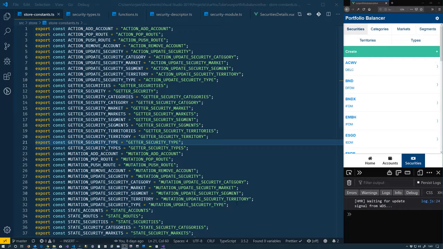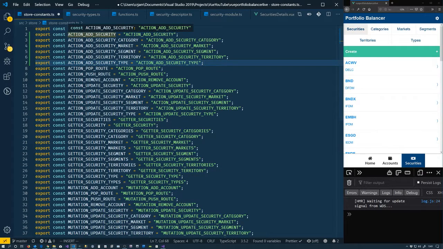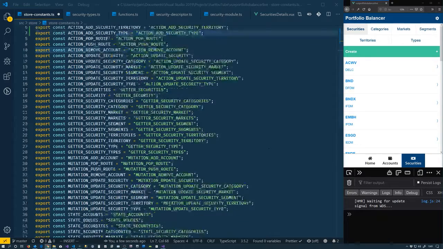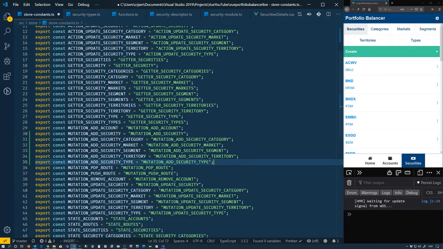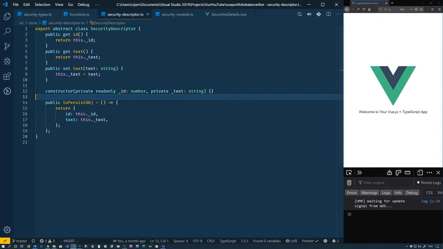So as all things related to the store, or adding to the store, mutating the store usually start, we're going to start by adding some additional constants to our store constants file. So we need actions to add security types to it. So let's come in here. We'll have constants for add security, category, market, segments, and so on. And as I've said before, an action isn't very useful without a mutation. So we'll come down here and add a corresponding mutation constant for each of the actions that we just created. Let's go ahead and save that. We're good with the store constants file.